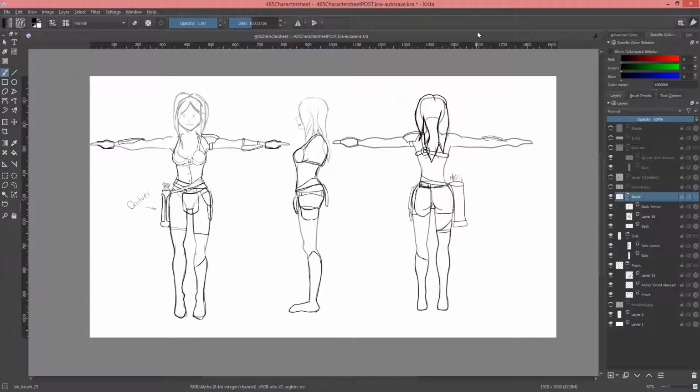Beginning with the concepting is reference. You can never have enough reference. As with any art, create from reference rather than memory. This helps keep things looking accurate.